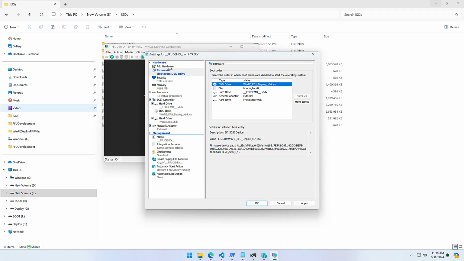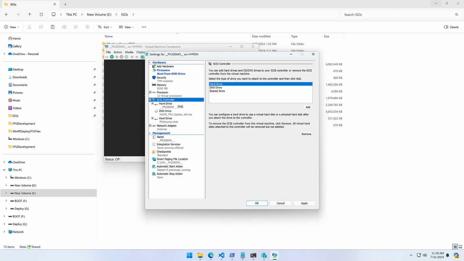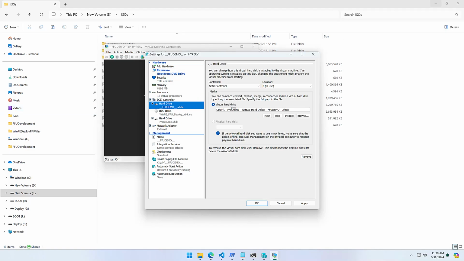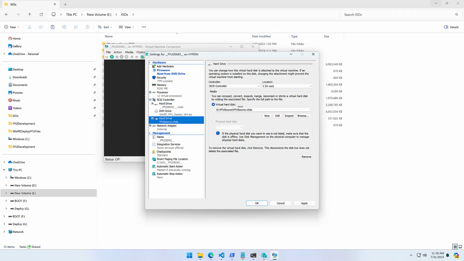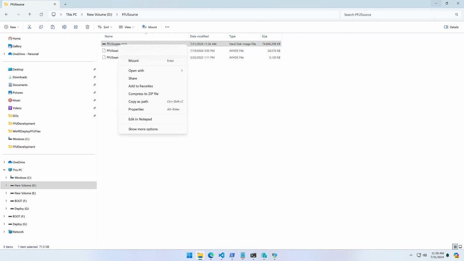What you're seeing here on my screen is the VM that I built, and it has a number of SCSI devices. We've got our hard drive we're going to copy to, and we also have our DVD drive where we mount the deploy ISO. And then we have this FFU source VHDX file. So what you'll want to do is create a blank, empty VHDX file, and we want to copy our deploy partition content to that drive. Let's take a look at what mine looks like.